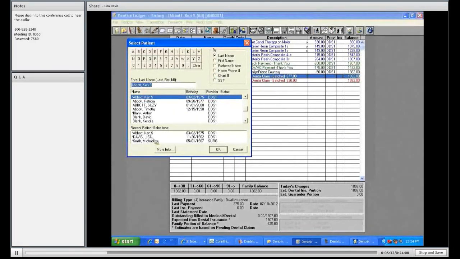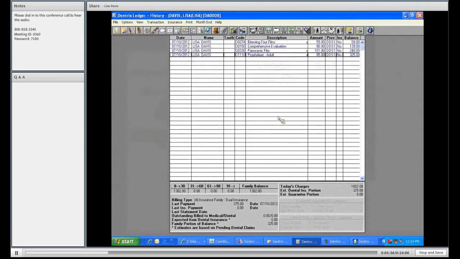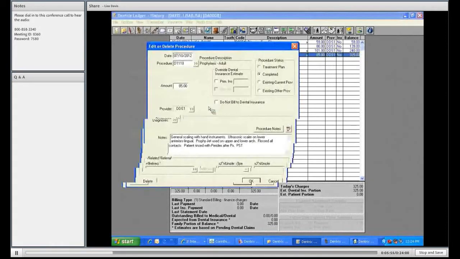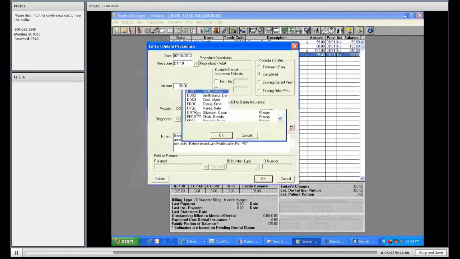This is really the steps that are taken when the treatment has been completed. Here's my ledger. Today I had bite wings, I had an exam, pano, a prophy. Because my primary provider is DDS1, I want to change this so that the hygienist actually did the prophy. So she gets credit for the production.